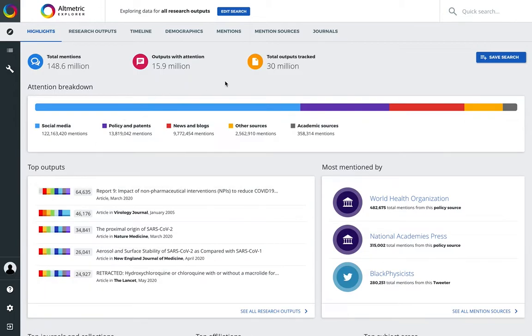Altmetric Explorer is divided into 7 tabs. Each tab allows you to dig into Altmetric data in a different way. The tabs are Highlights, Research Outputs, Timeline, Demographics, Mentions, Mention Sources, and Journals.